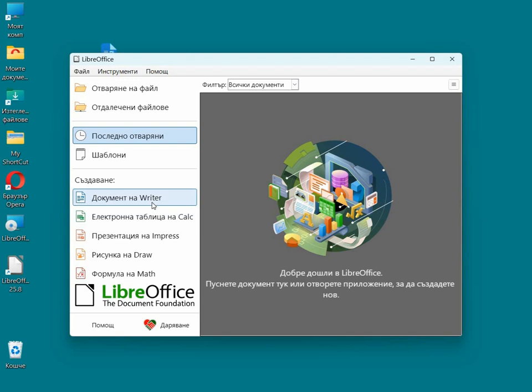This is a Writer document, and it's like Word. The Calc spreadsheet is like Excel. For presentations, Impress, it's like PowerPoint. And you see more options here. Now I'm going to open the Word file.